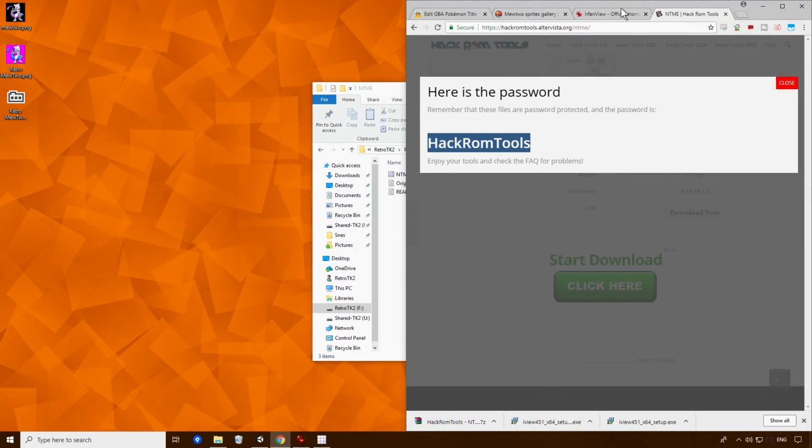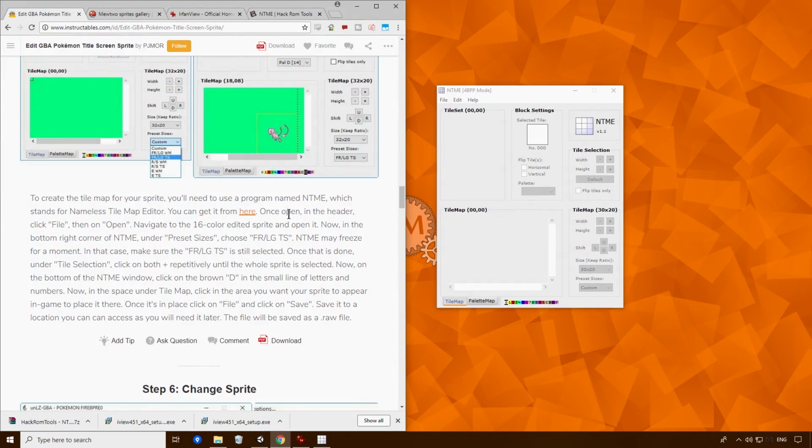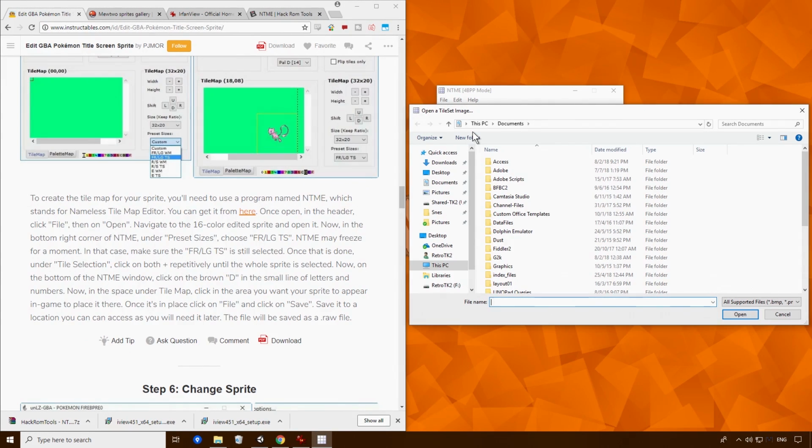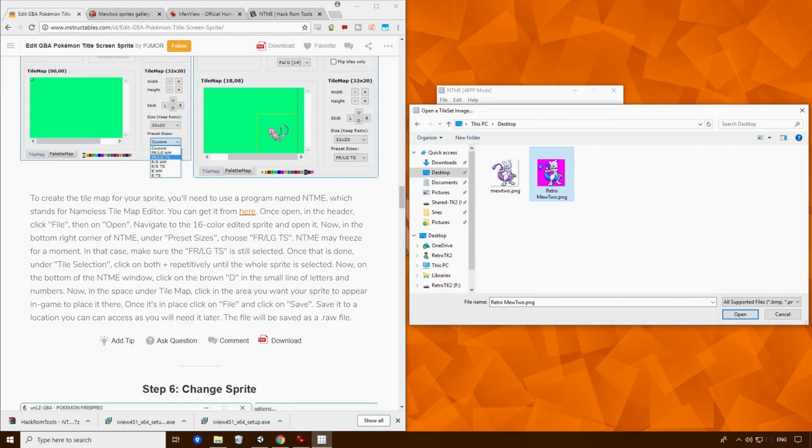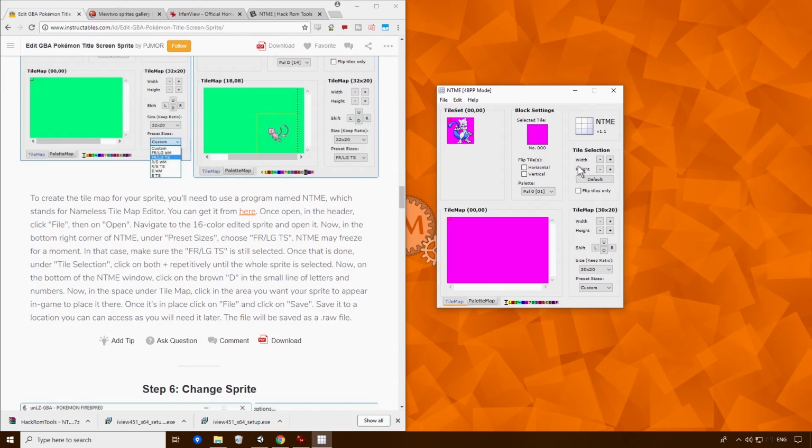Right, let's have a little look here. And now we're set up. Okay, once open, in the header, click the file button. Excellent. Open tile set and navigate to your edited sprite, which will be Mewtwo. Click open, and there we have Mewtwo in all its glory.